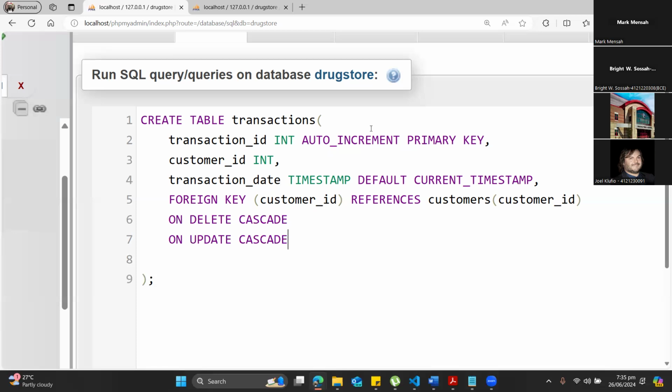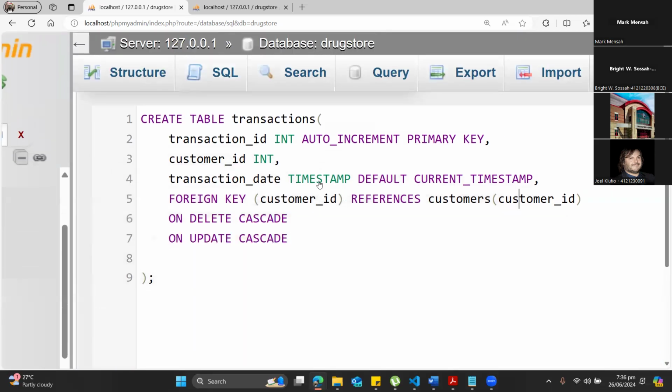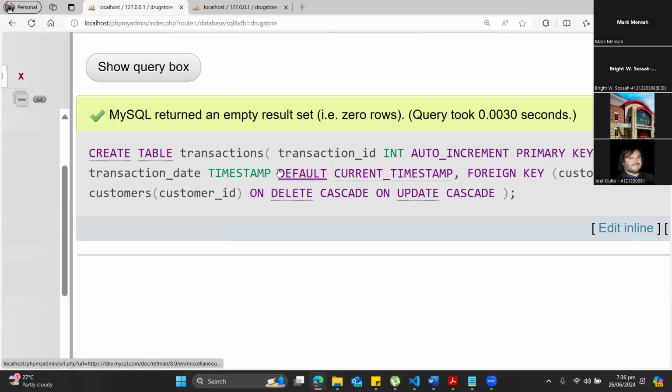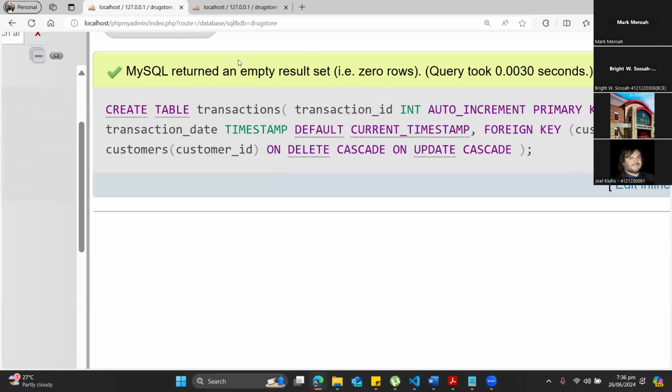So to create the relationship, I have to create a foreign key, put the key I want to create a foreign key with, and reference the table and the key I want to create it with in the other table. And I have to tell the computer that after creating it, if there is any deletion, cascade. And if there's any update, cascade. In doing this, now I can hit the go button here.